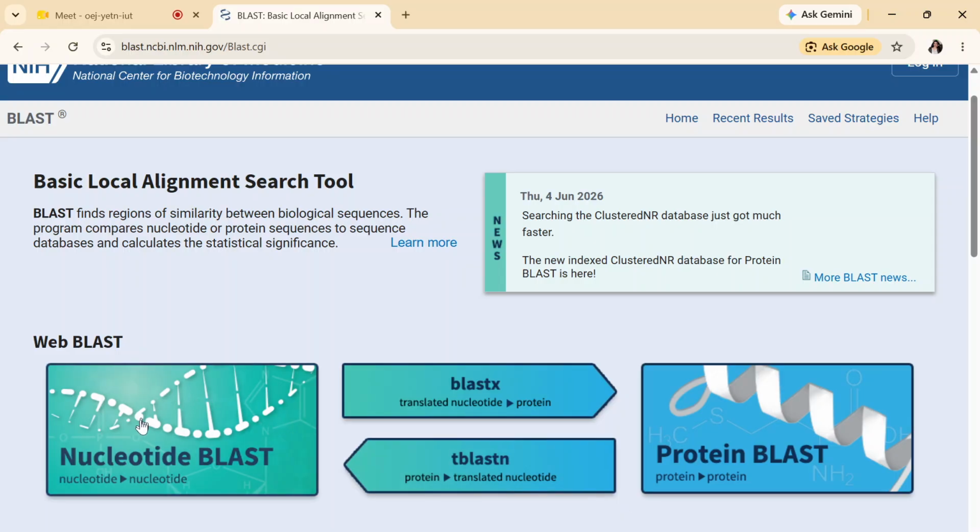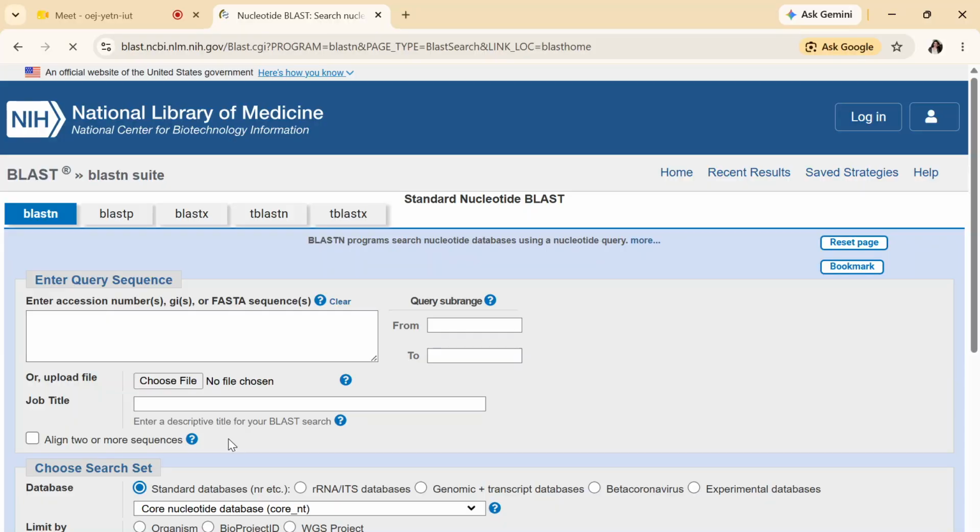Firstly, we will be using the nucleotide BLAST program, so let's open it. Here we can see above BLAST N, BLAST P. BLAST N means nucleotide BLAST, which we have already selected. BLAST P means protein BLAST. Here we have BLAST X, T BLAST N, and T BLAST X.